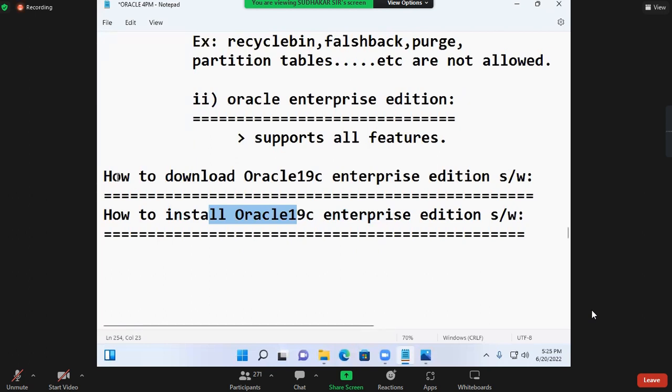Tell me, guys, as per sequence, first I'm showing downloading, later installation, after installation, internal mechanism. Is this hierarchy good now? Yes, okay. So how to download the Oracle software first, observe here.